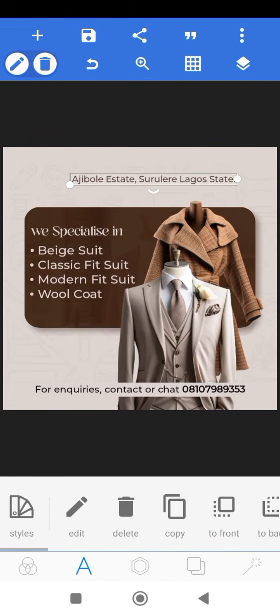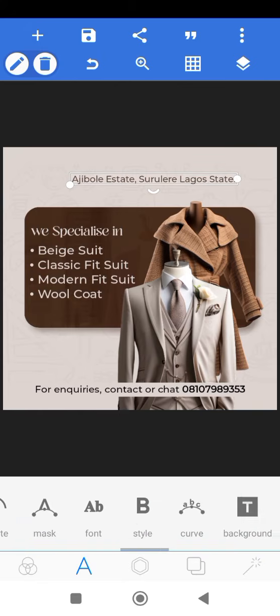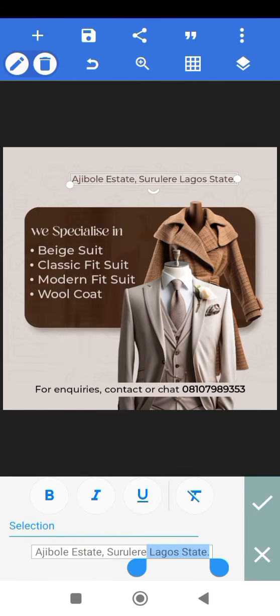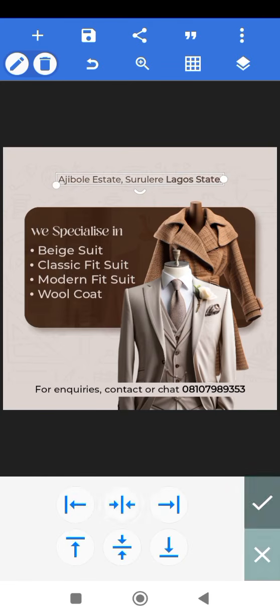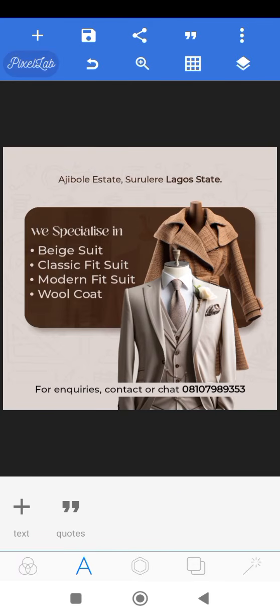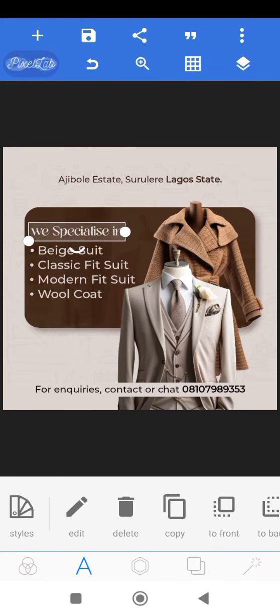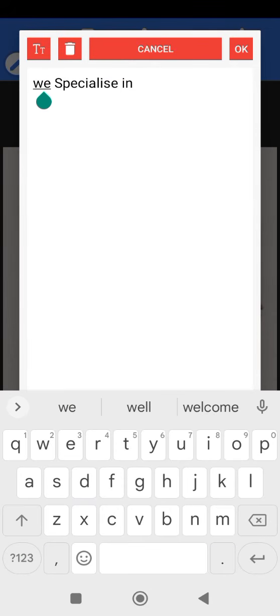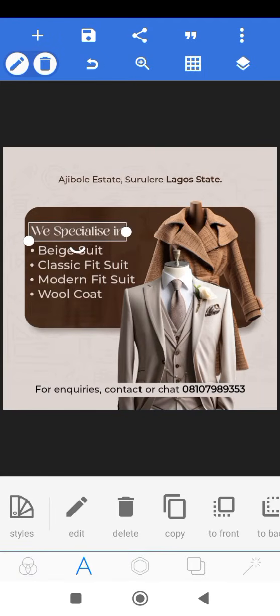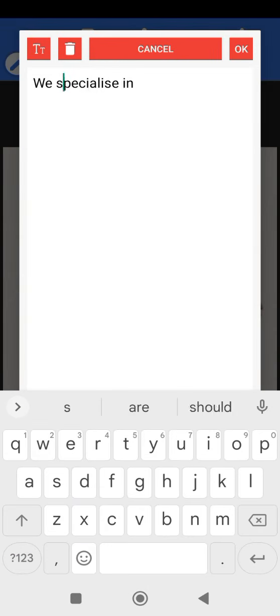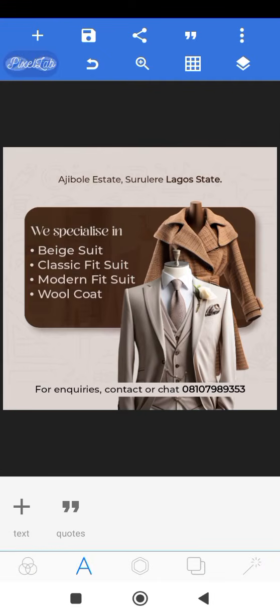Now you can decide to embolden just the Lagos. You can decide to make the Lagos state bold. It's just like trying to show hierarchy to tell people that this location is Lagos. So you can embolden the Lagos like this. The last thing here, "We specialize": the "We" should be in capital letter, and let me see this S in small letter. Yeah, so let's leave it this way.